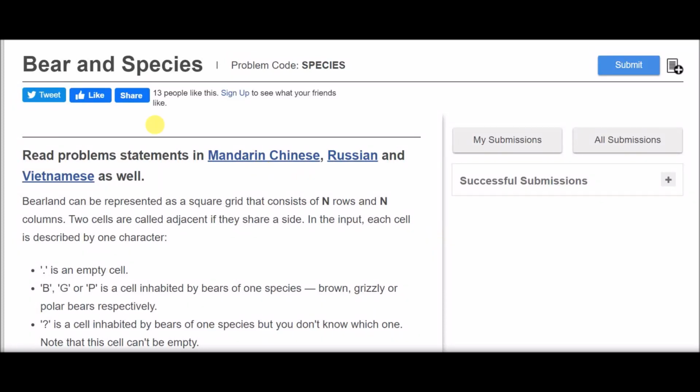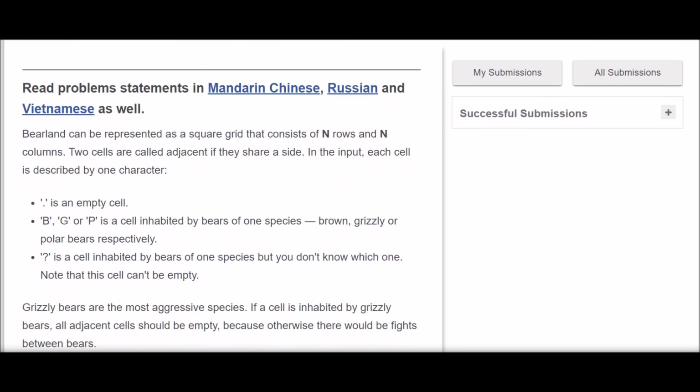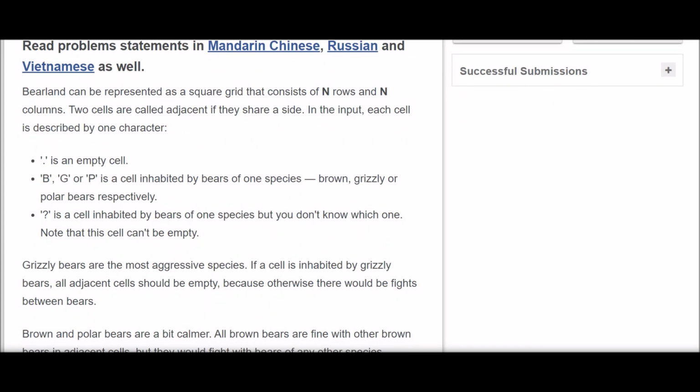Right, so the problem's name is Bear and Species. Let us see what the problem states. Bearland can be represented as a square grid that consists of n rows and n columns. So there is a 2D grid of n rows and n columns. Two cells are called adjacent if they share a side, and each input cell is described by one character.